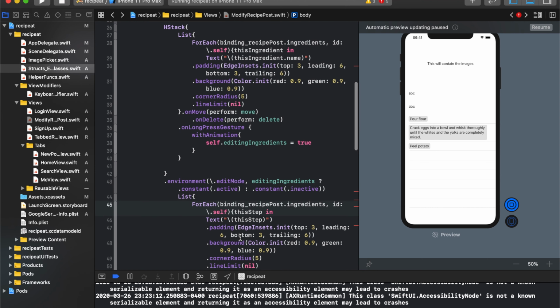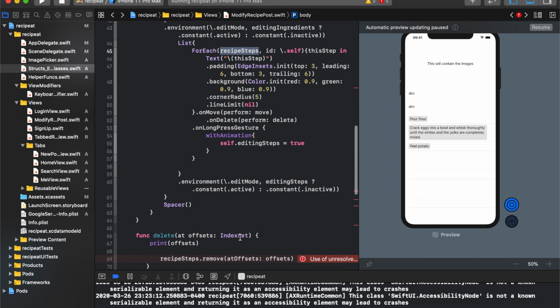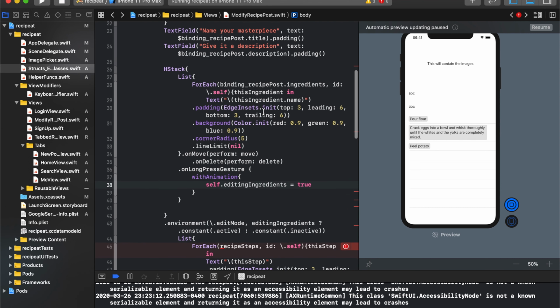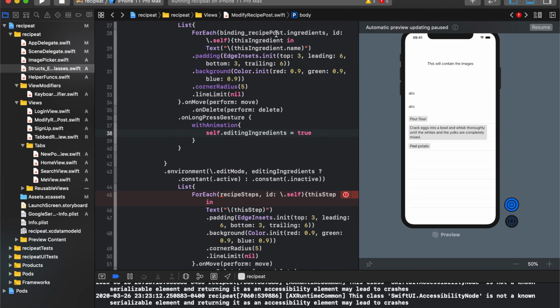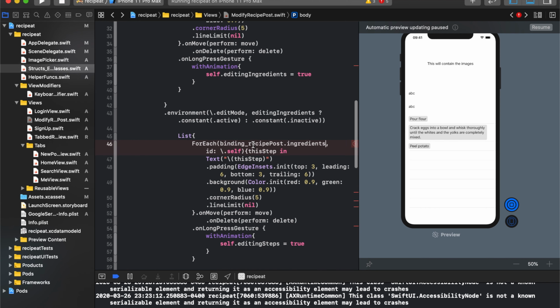Right here. Oops, sorry about that. Looks like I modified these actually in the backwards order. So okay, this one says ingredients, ingredients, ingredient. Okay, and then this one is going to say, oh yes, that's perfect. This one's going to say steps, okay, and this step dot description.